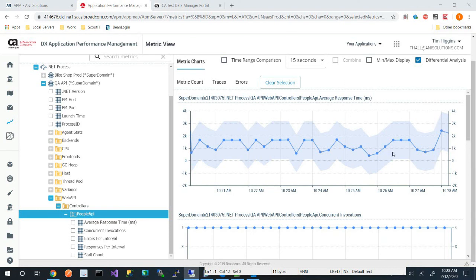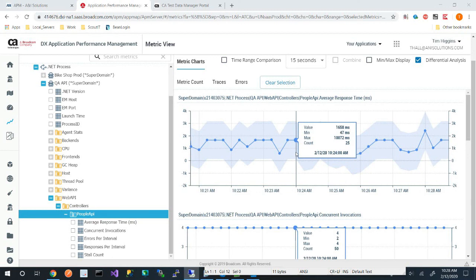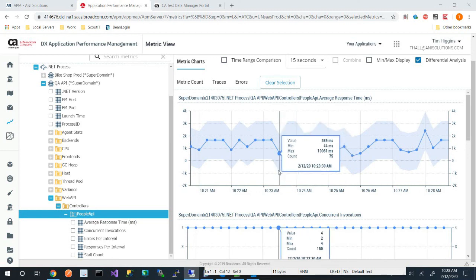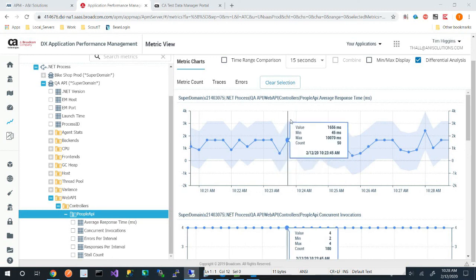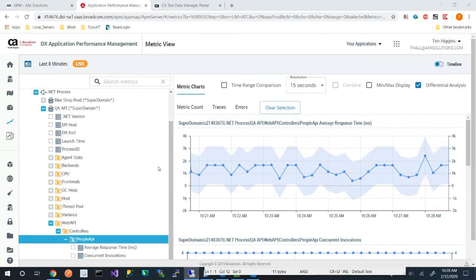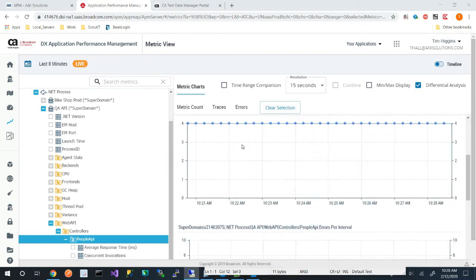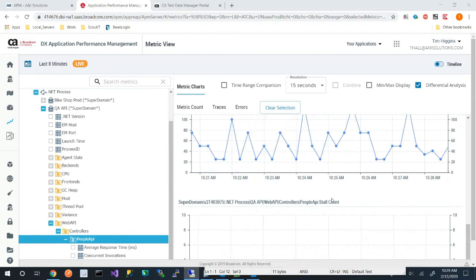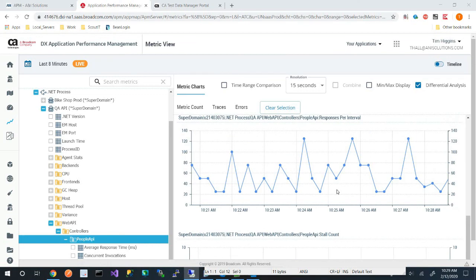Now, this differential analysis is really cool. What that means is APM is learning your system. Okay, so at some point, your data was here. Your data was here. As of right now, in this timeline, let's go up to say timeline, in the last 8 minutes, it's here. That's really important because if you think about, let's say I'm a shop, we sell widgets.